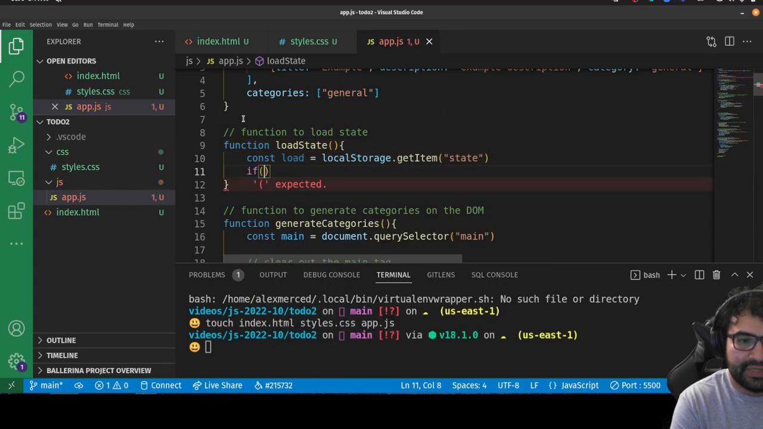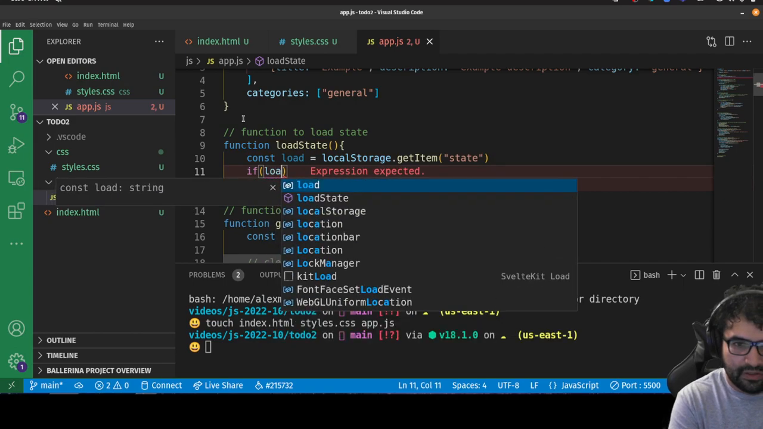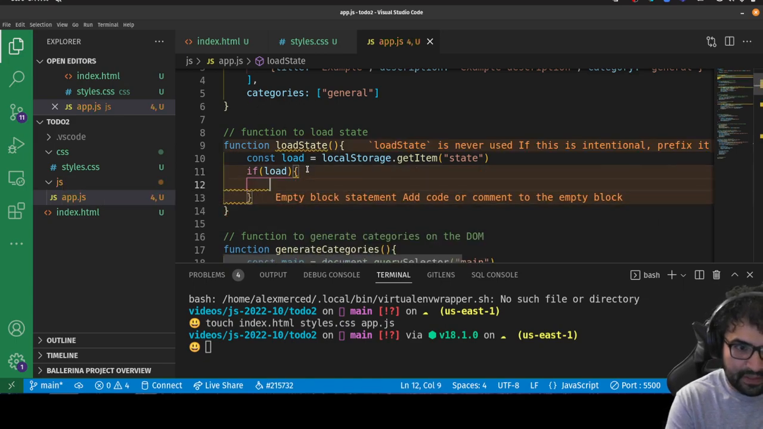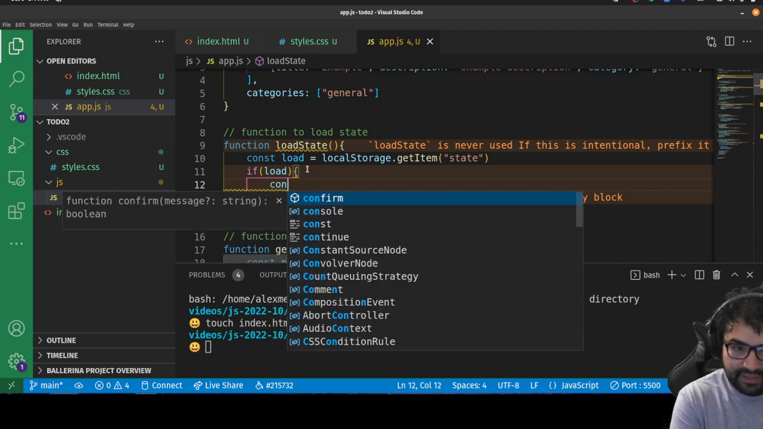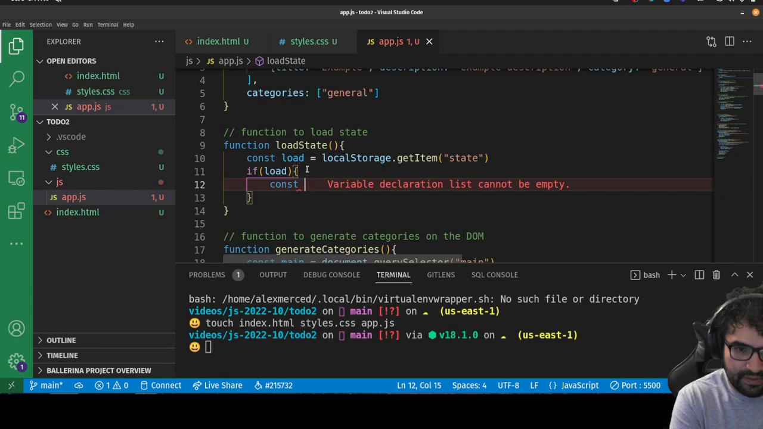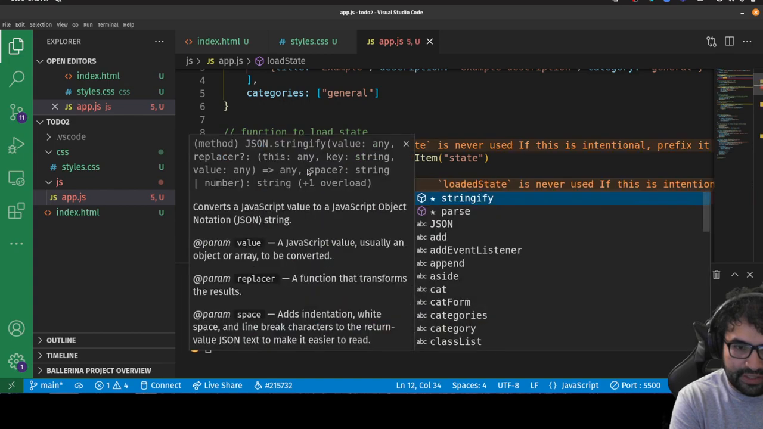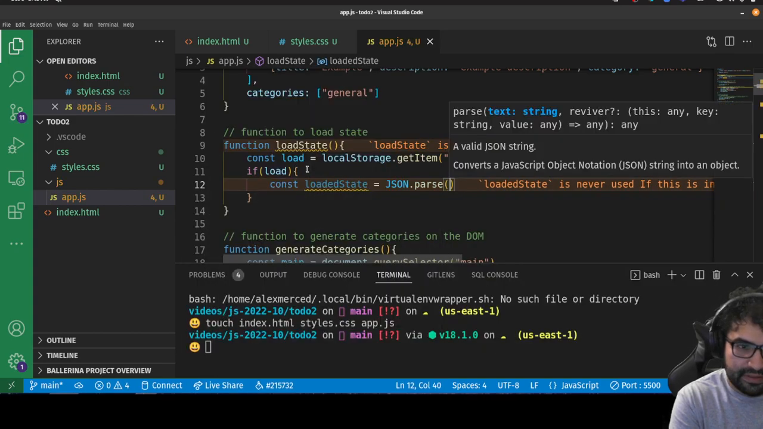Okay, and then we should just do if load is undefined, because there was nothing there, then we don't want to do anything. Just let it go. But if load is true, which means it has a value, then what we want to do is convert that string back into an object. So we'll just say const loaded state equals JSON.parse, and we pass in load.